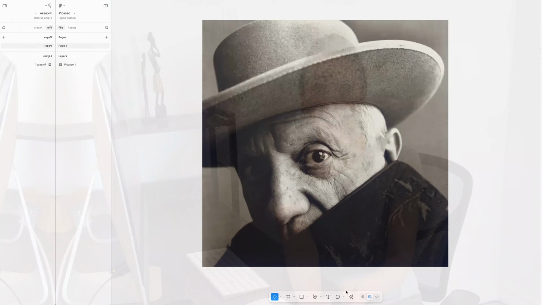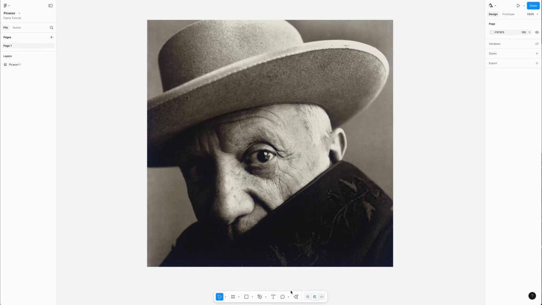What if you could draw with words? With Figma Draw, we can now turn any text into a brush. Today, we are using it to recreate a portrait of Pablo Picasso using his own words. Ready? Let's get started. To start, create a new design file.